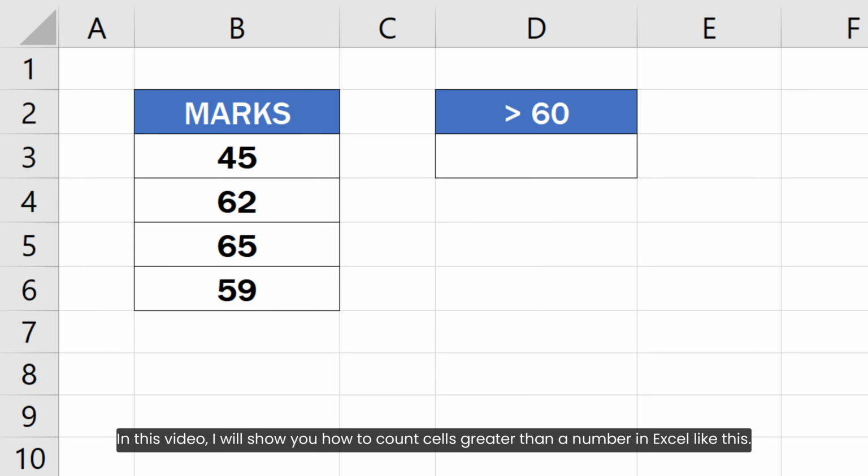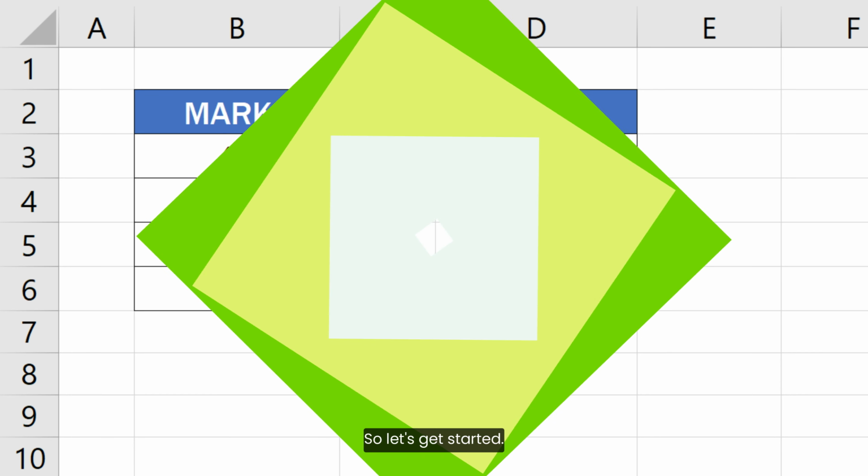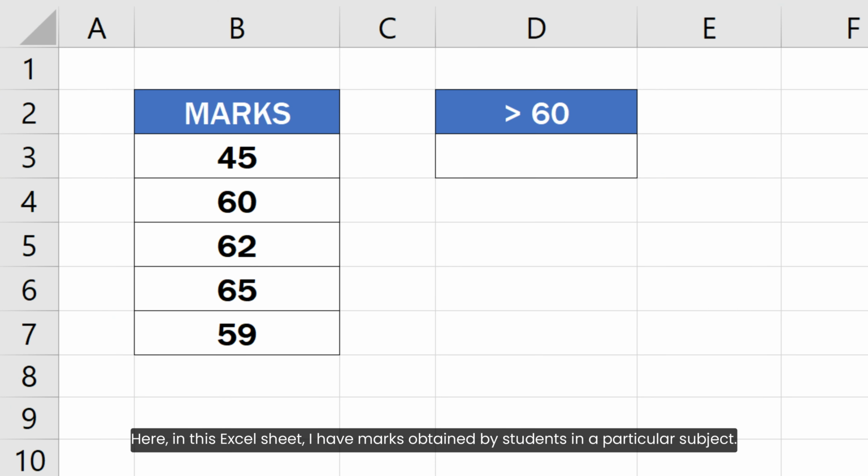In this video, I will show you how to count cells greater than a number in Excel like this. So let's get started. Here, in this Excel sheet, I have marks obtained by students in a particular subject.